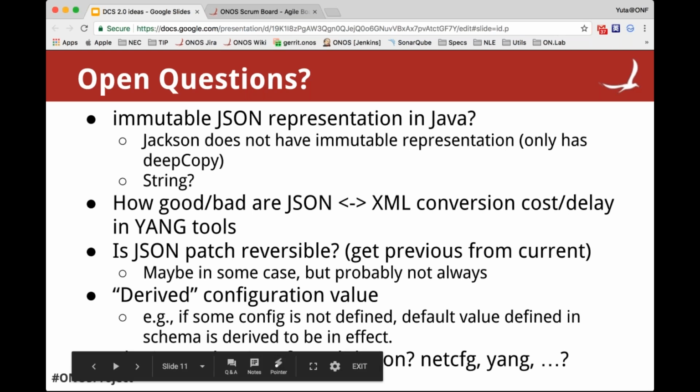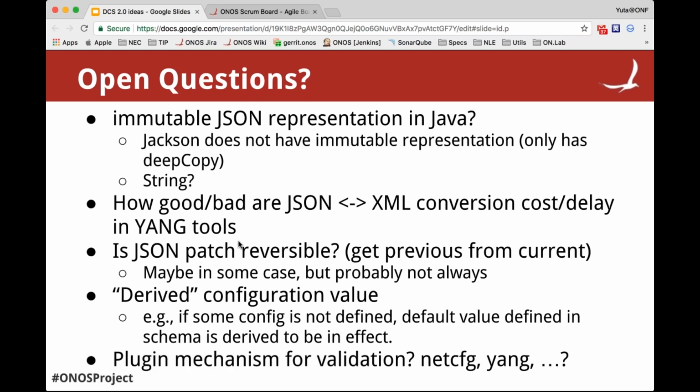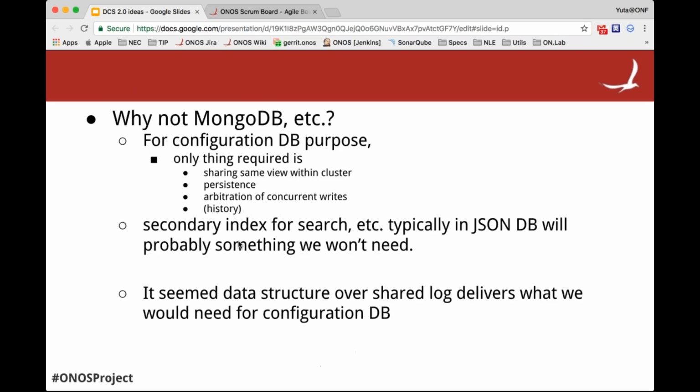And potentially that could be some kind of plugin mechanism to deal with the YANG schema, out-of-schema-ish kind of things, on top of the actual configuration store. And the other thing, this is also pretty much a rough sketch. If you're going to be building a JSON database, why not use MongoDB and so on? In my mind, for the configuration database purposes, what we need is very simple. The only thing we really need is a shared view within the same cluster, and a mechanism that can arbitrate the concurrent writes within the cluster.